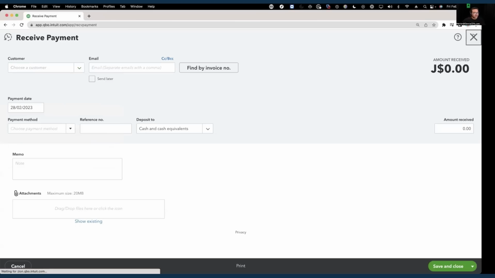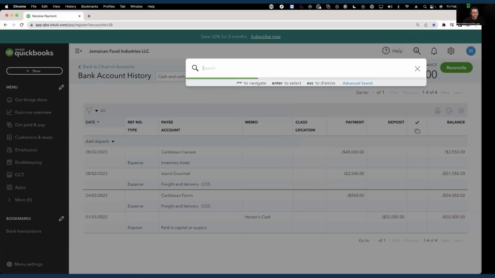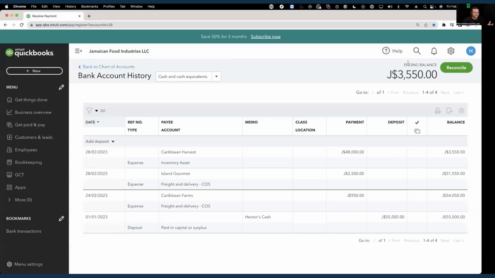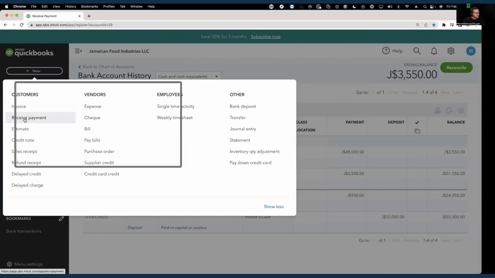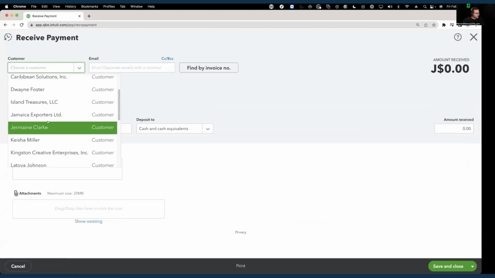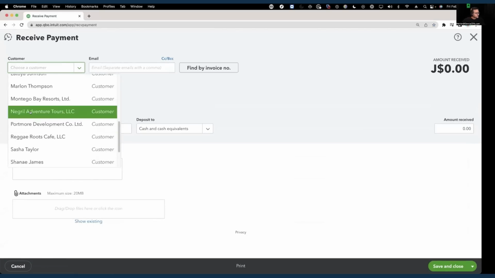So I'm going to X out here for a second, and I'm going to click on the search screen. That's basically going to show you all your recent transactions. So this is, let's say, Negril Adventure Tour. I just wanted to quickly remember what that was because I don't remember which one I had chosen. So we're going to click on new, and then we're going to go to receive payment. And then we're going to pick Negril. So let's go down here to that customer. So there you go, Negril.